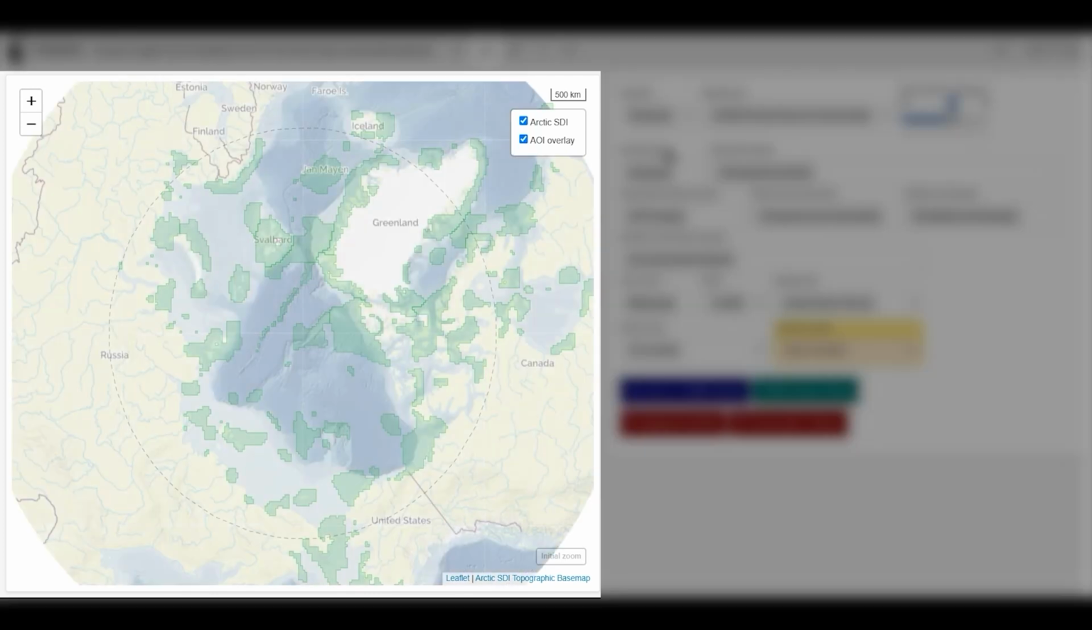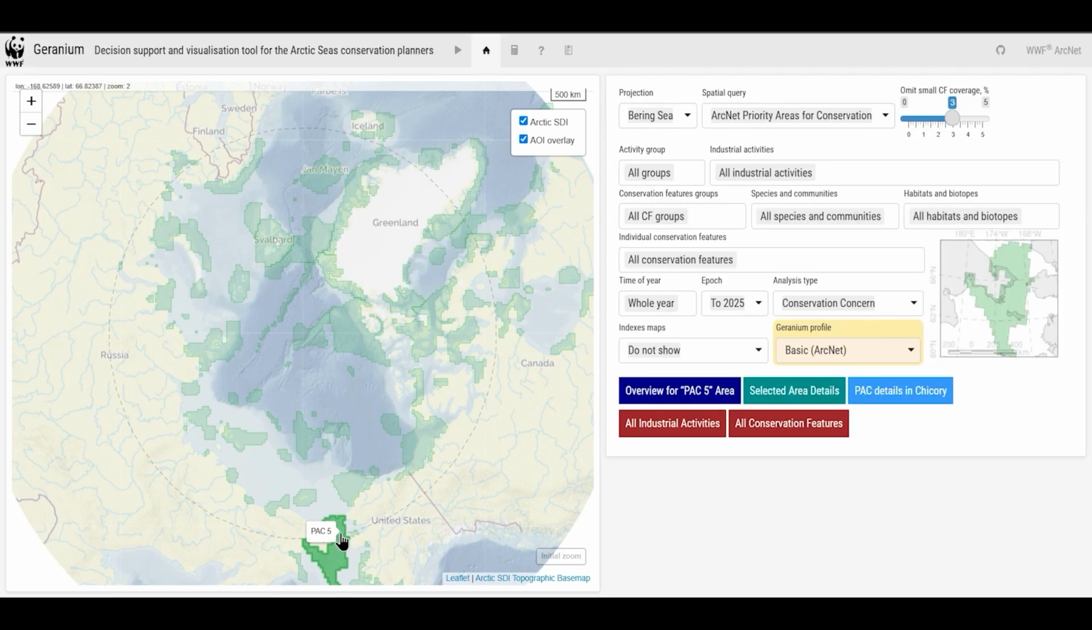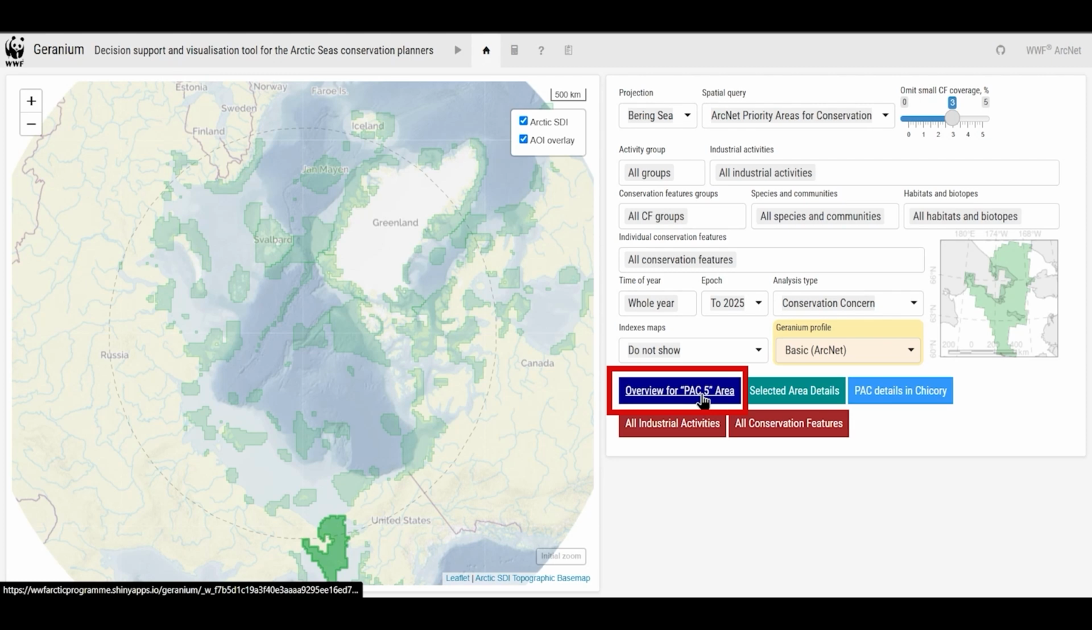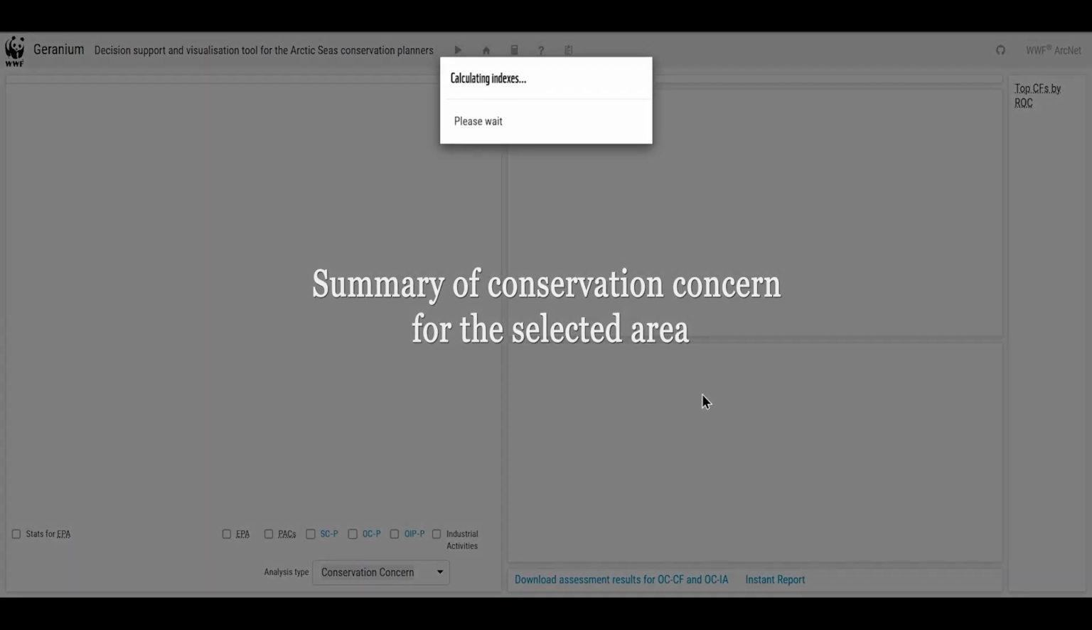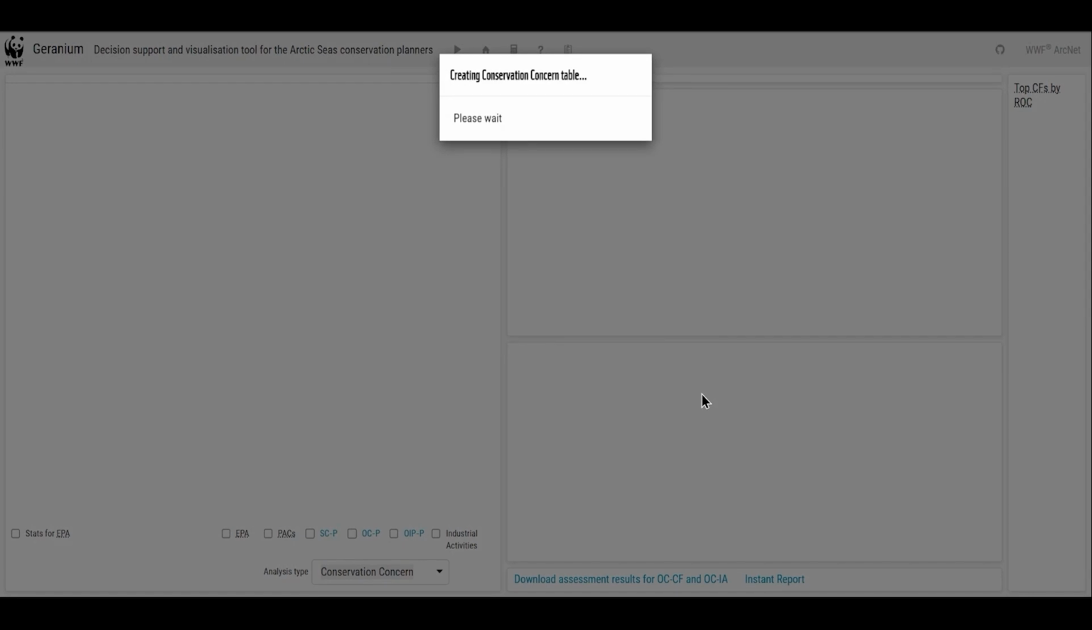On the map on the left, you can choose your PACs. We will select PAC 5, which is at the bottom of the map between Alaska and Russia. After selecting this, click on the Overview for PAC 5 Area button. This will bring up a summary of the conservation concern analysis for the selected area. This calculation can take a few seconds.